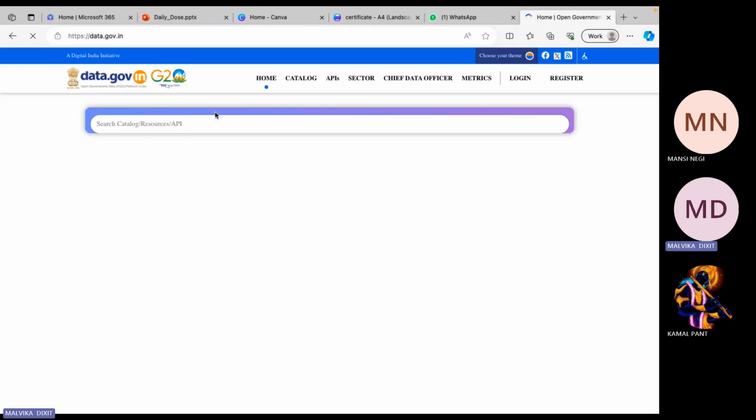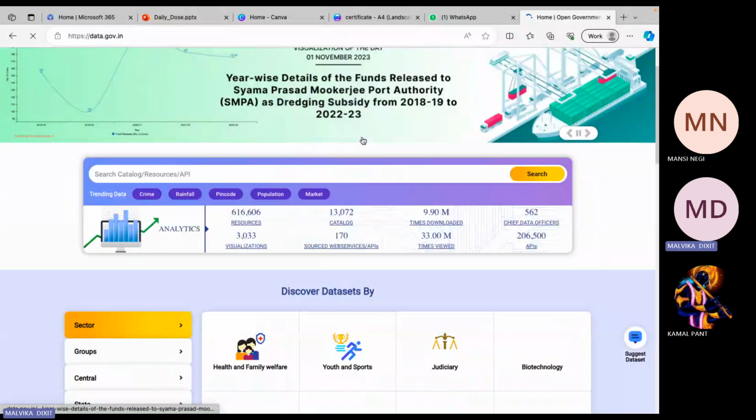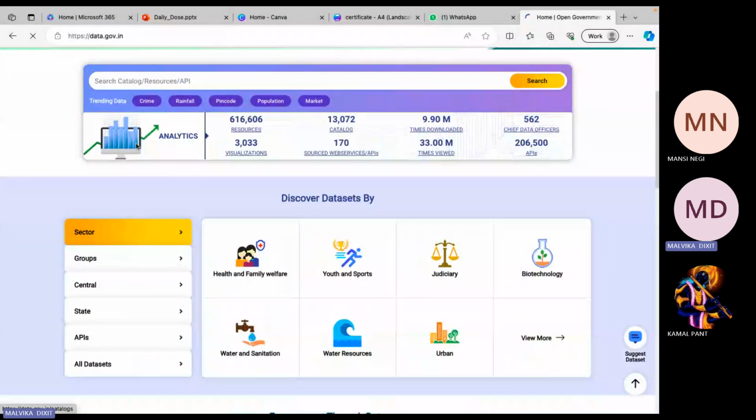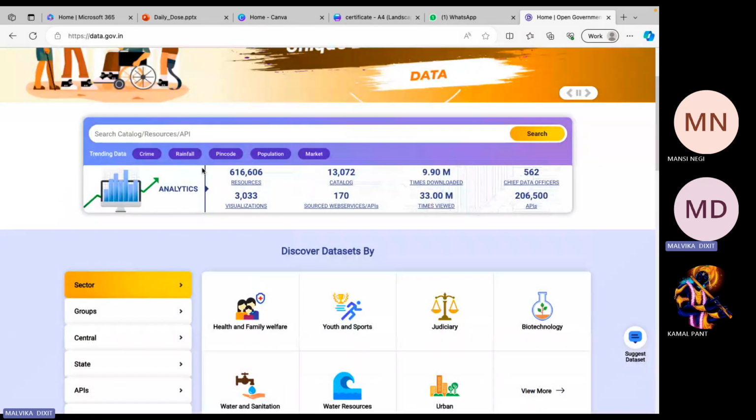Now it is getting loaded. As you can see here, if we want to see the data, you can see the analytics, the data, the resources, the catalog, times downloaded. These are the things that have been downloaded. 9.90 million people have downloaded. Visualization: you can visualize previous data in the form of graphs and charts.